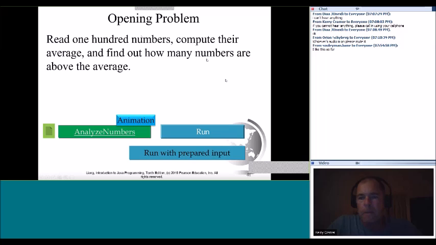Our opening problem: read 100 numbers and compute their average, and then find out how many numbers are above the average. All right, let's look at AnalyzeNumbers.